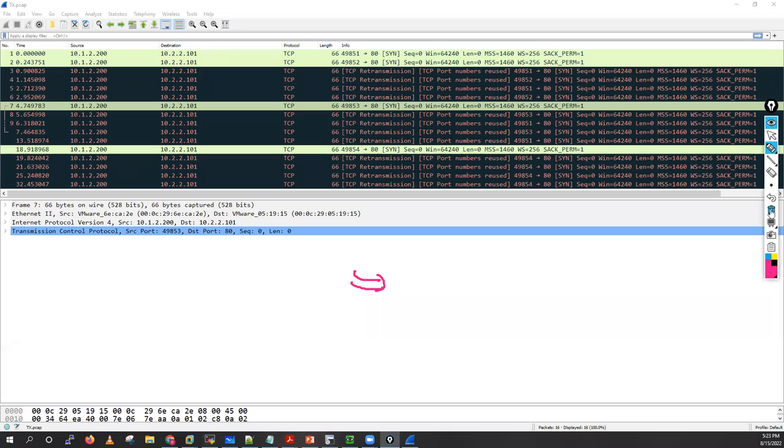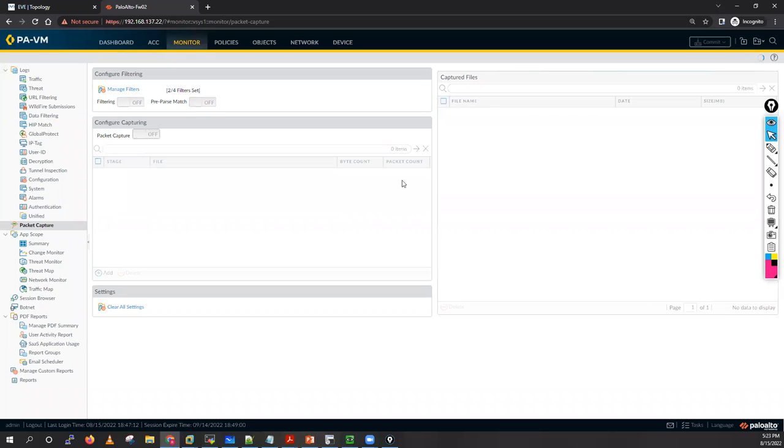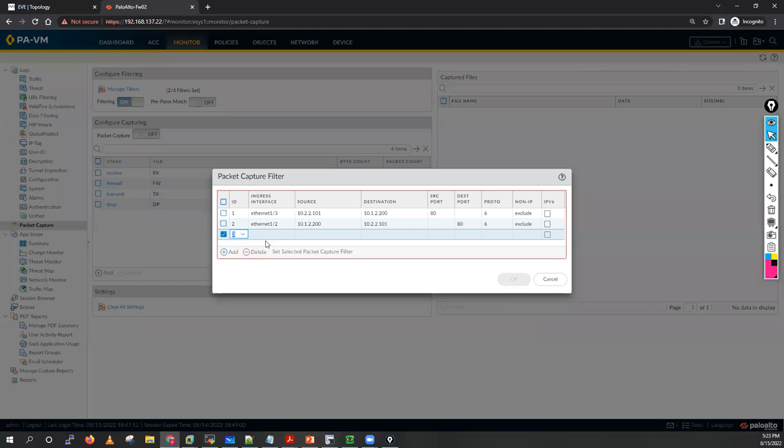Now, let me do some more things here. I close it and delete it. Let me stop the capture for a moment, guys, and add a few more filters here. I will add filter 3. This time I want to add traffic going from 10.1.2.200 on Ethernet 1/3. Let me go with none here, guys. I will not select any interface, because generally if you don't know the interface, how will you check things, right? So I will go with the none option.